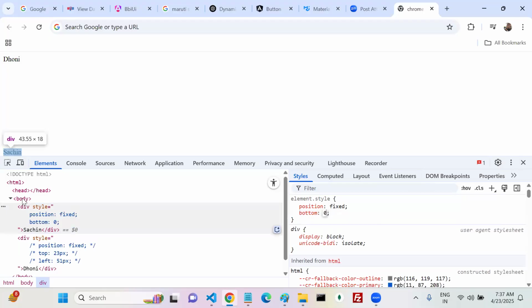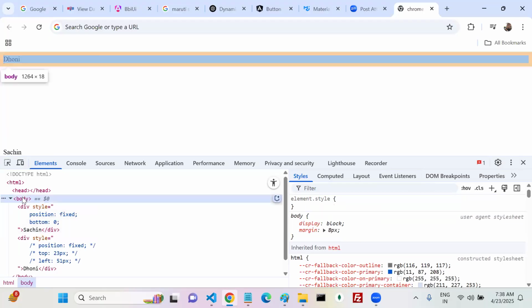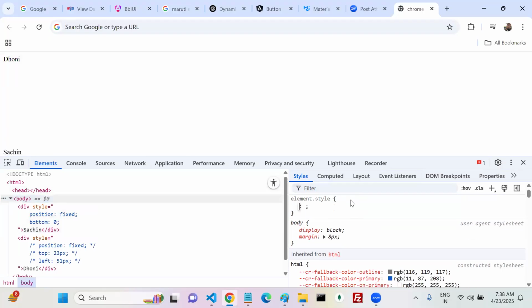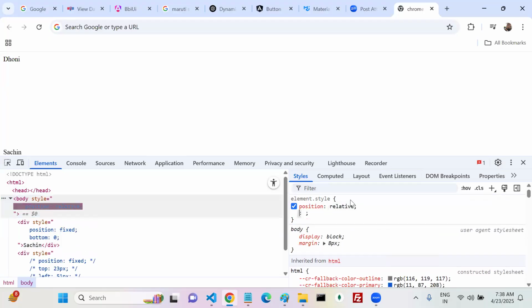In between, my body is there. For example, if I apply position relative to my body, does it take the body as a reference or the viewport as a reference? It always takes the viewport as a reference. Understood? Got my point?